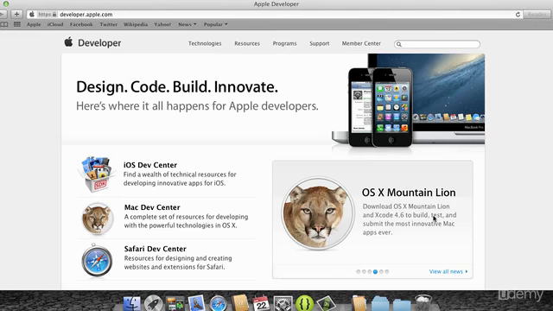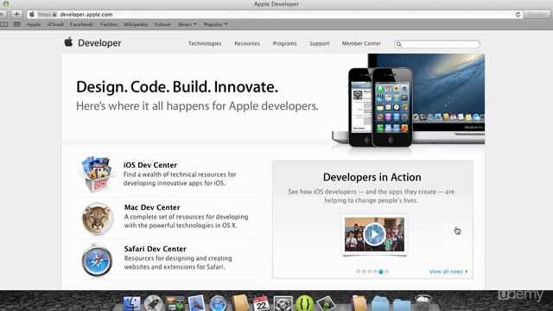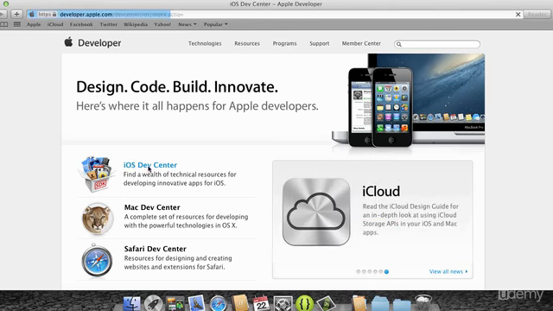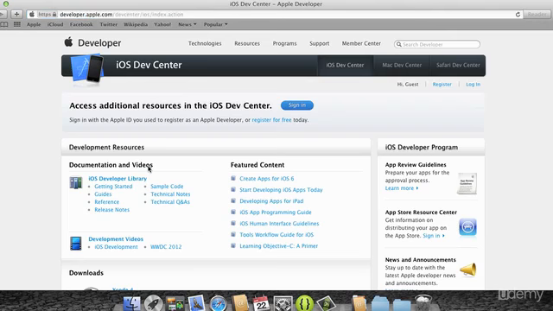In order to install Xcode, we need to go to developer.apple.com, and I've done that here in Safari. And then we need to navigate to the iOS Dev Center. Now, you don't need a developer account to develop applications and run them in the iPhone or iPad simulator, but you do need a developer account to actually upload your apps to a testing device and also to publish to the App Store.